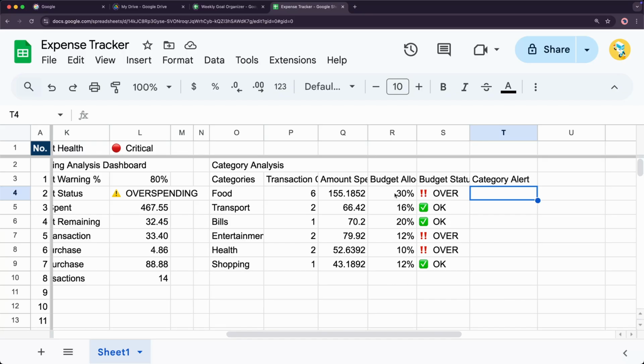And that's it for the IF statement. We've built budget alerts, and now you have two practice challenges to push it further.